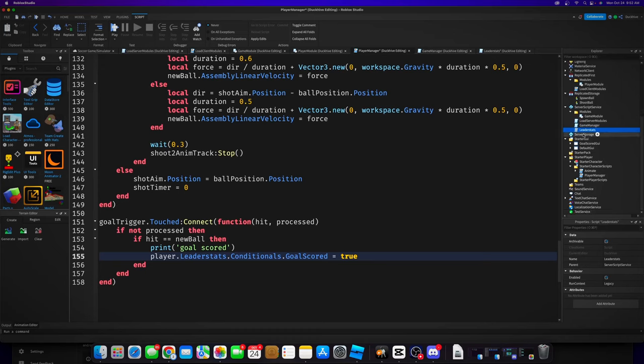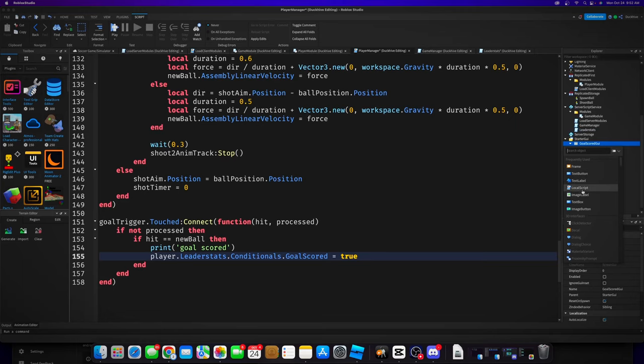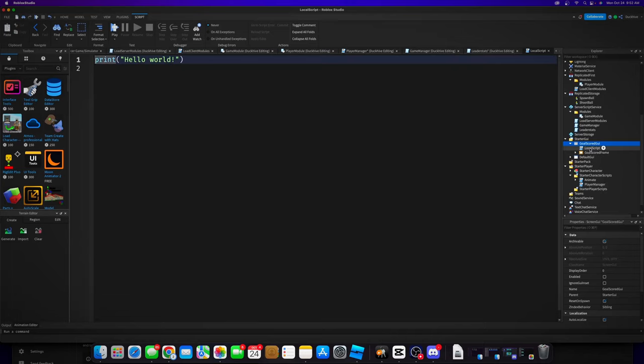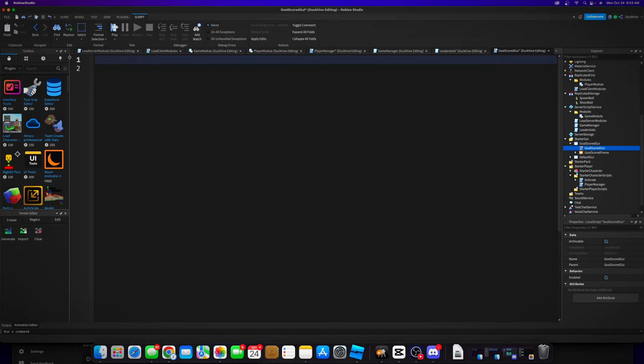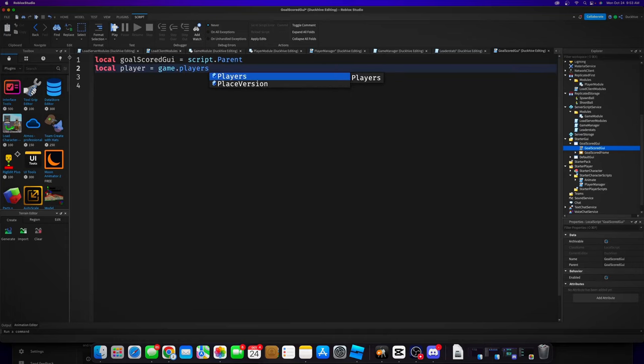Now let's go to our goal scored GUI and let's add a local script in here. And this is going to be goal scored GUI. And in here, we are just going to access the GUI itself. So local goalScoredGUI equals script.Parent. And let's get the player also. So local player equals game.Players.LocalPlayer.